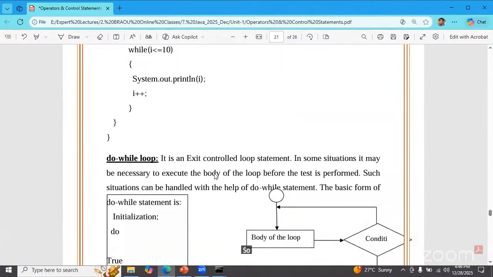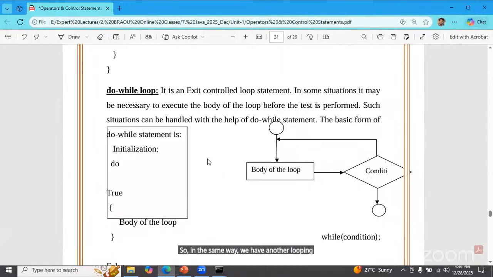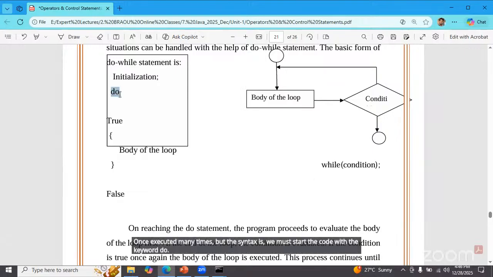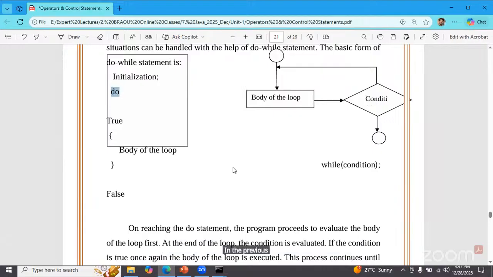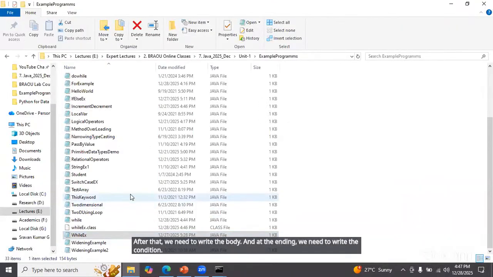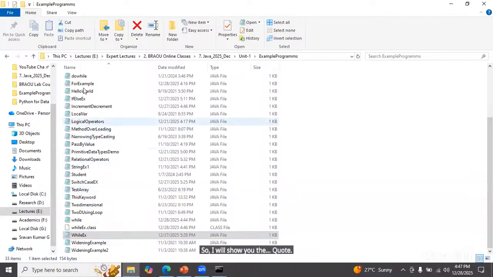In the same way, we have another looping construct, looping structure. The name is the do while loop. The major difference, if you compare while with do while: the concept is the same, write once, execute many times. But in the syntax, we must start the code with the keyword do. In the previous case, we started with while, but here we need to use the keyword do. After that, we need to write the body, and at the ending, we need to write the condition. So I will show you the code. You will get an idea.